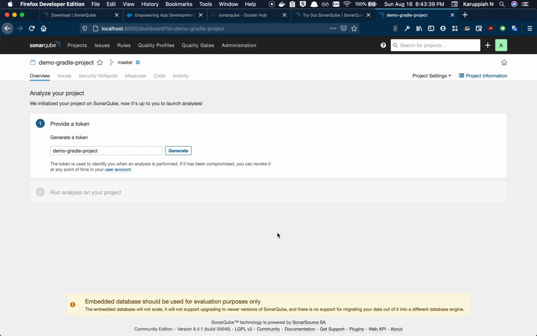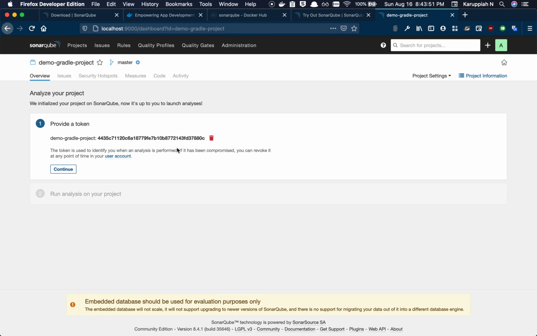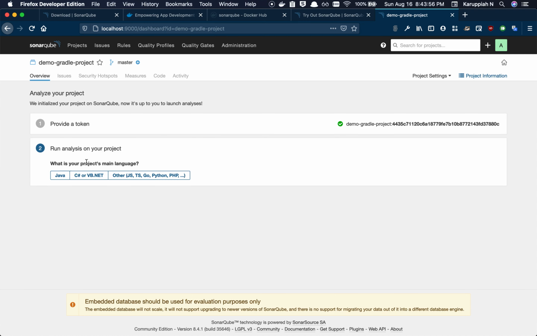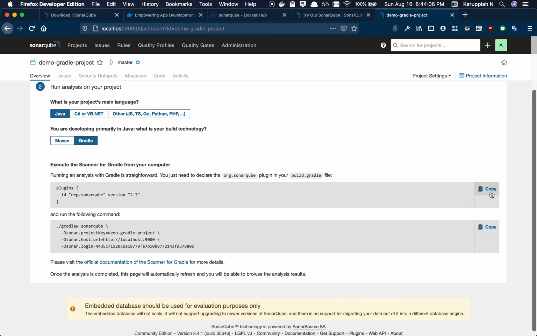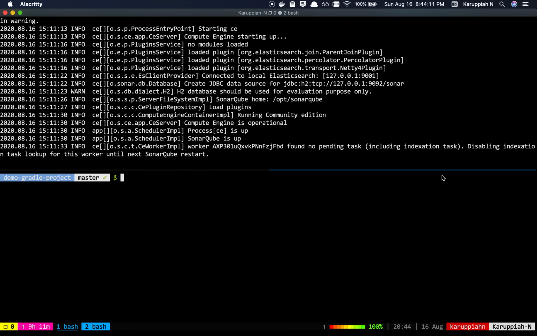SonarQube is server software. So you use client-side software to actually communicate with SonarQube, and then ask it to run an analysis on your project. Okay. I'm just going to say generate and get this token, and continue over here. It's asking me to run an analysis on your project, and what is your project. I have a Java project, and I'm using Gradle. It is asking me to copy this, and I'll open my project using IntelliJ.